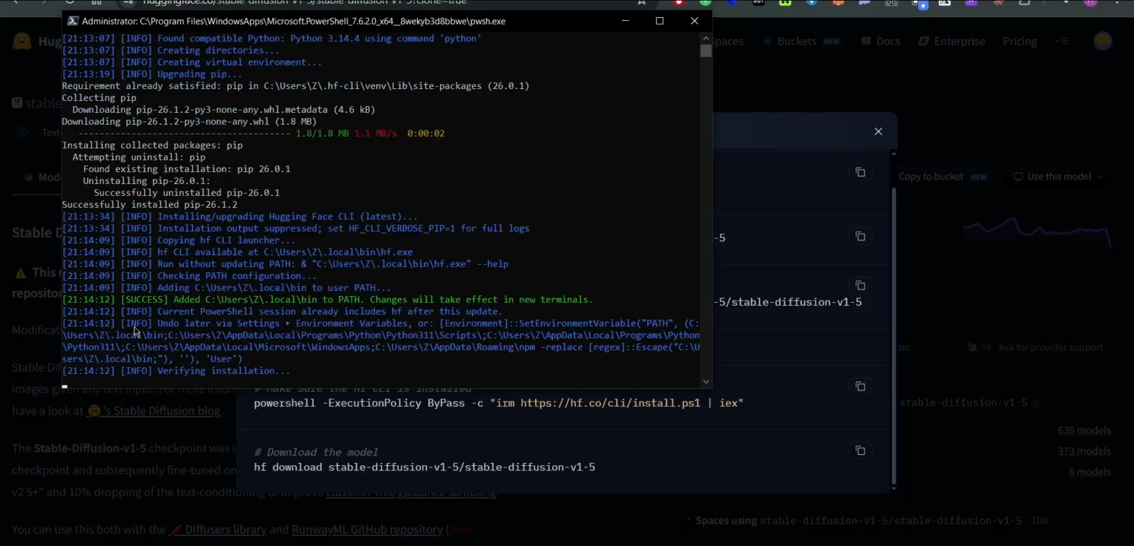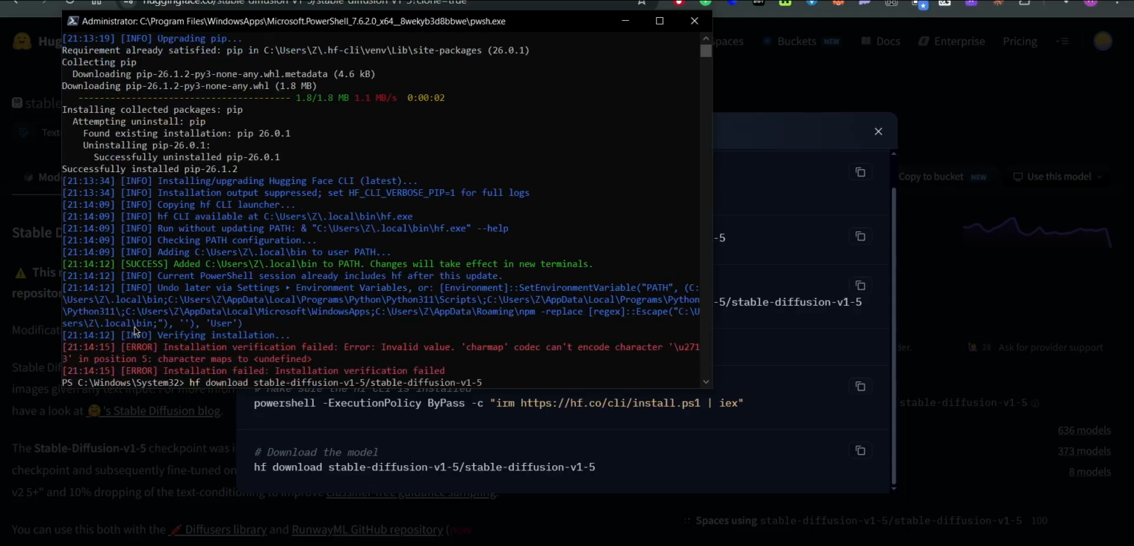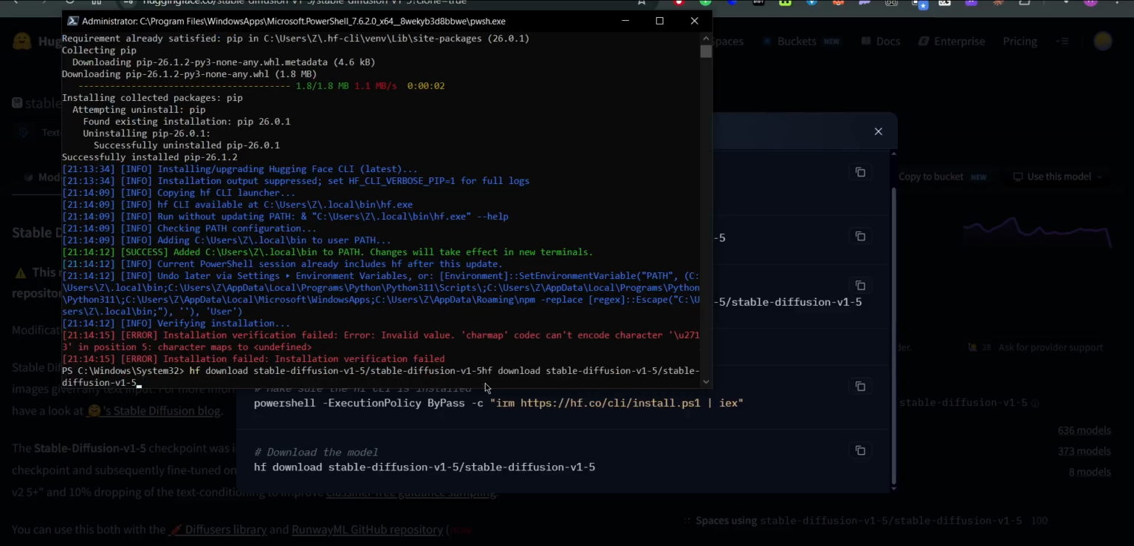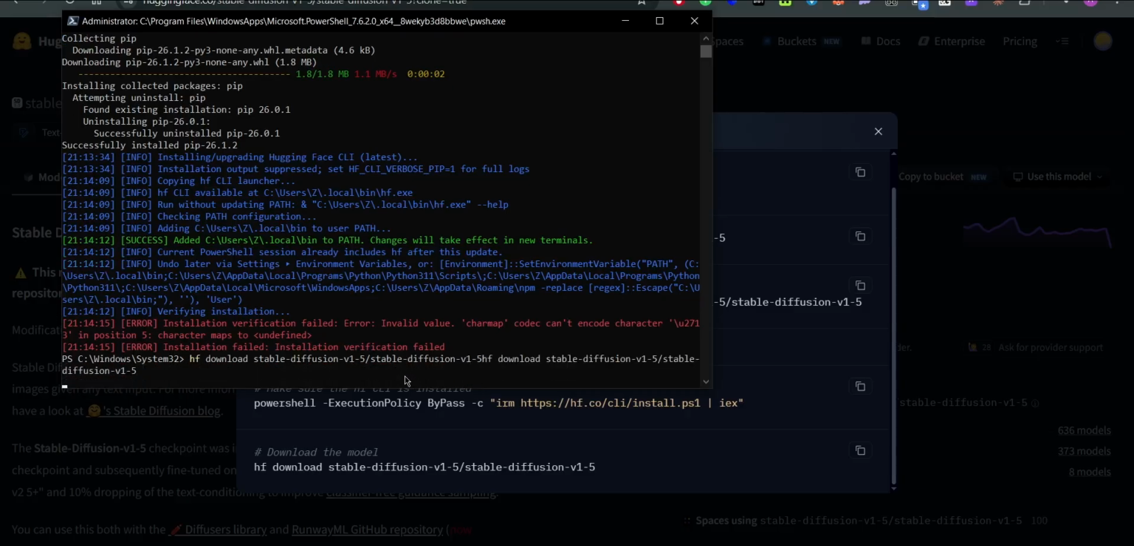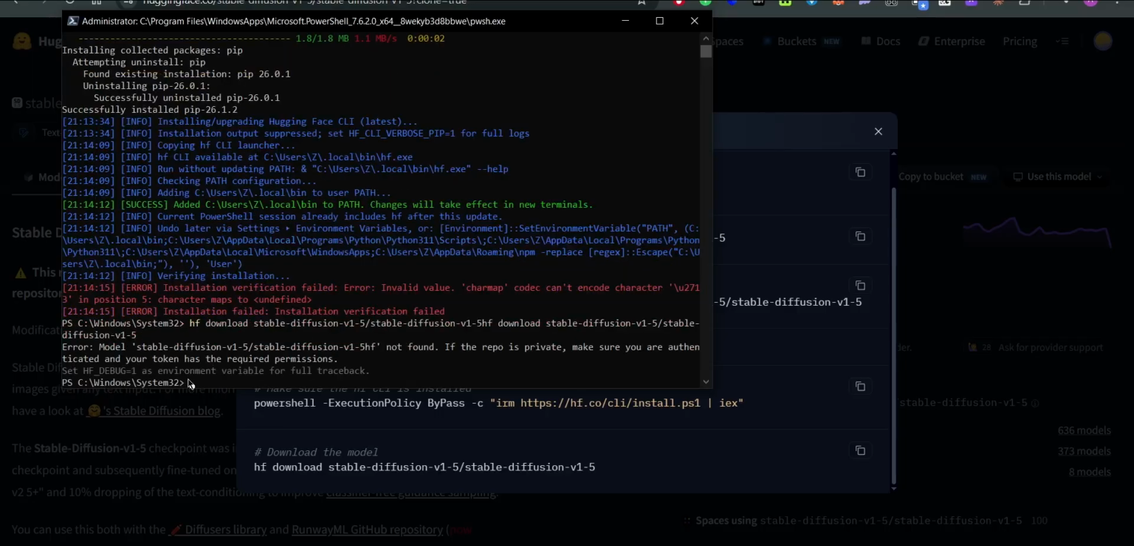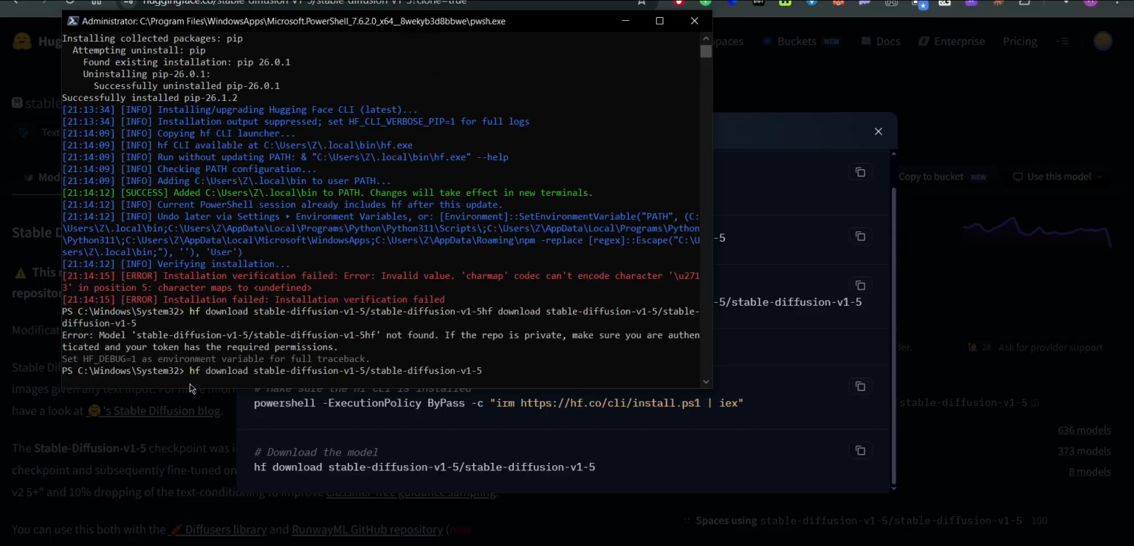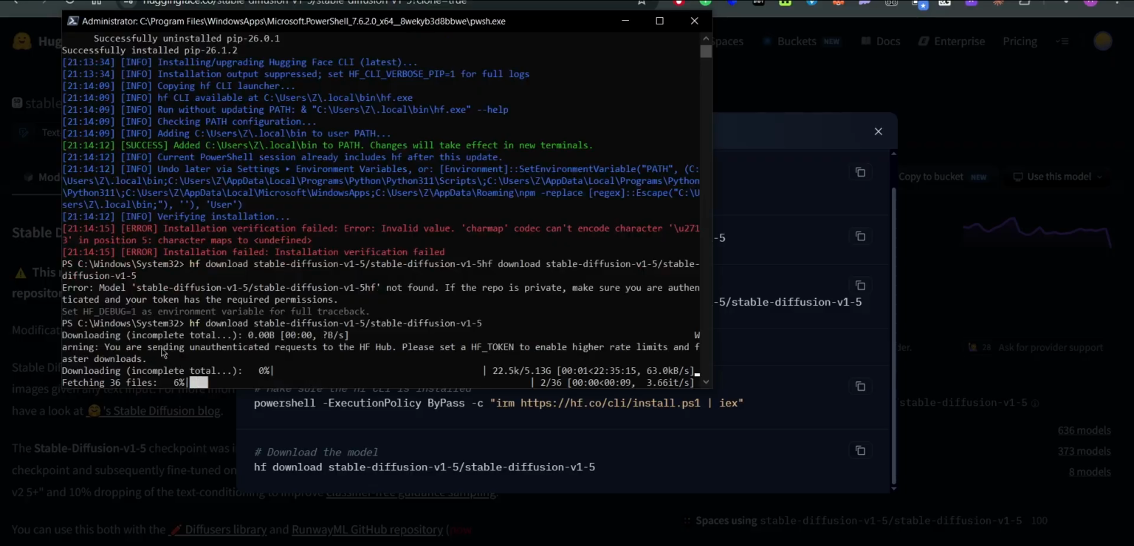See, it's already making changes. Now we have the leverage to install the system. Just press the command and run. Now it will start extracting it. Just again press the command and run it, and it will start downloading the model v1.5. Here you can see that HF downloads stable-diffusion-v1-5.